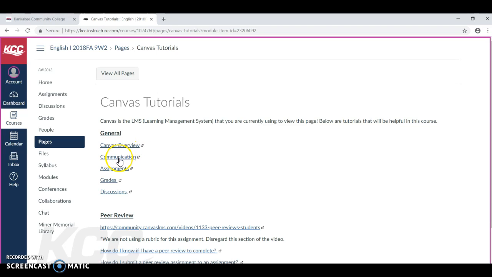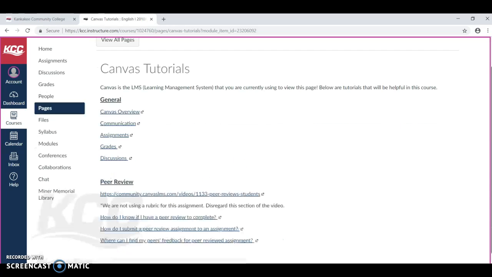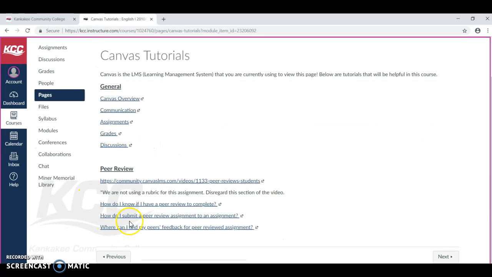Also, the communication will cover more features with the inbox. Assignments will tell you the basics of how to submit assignments, grades, how to look at your grades, which that feature is right over here, and also discussions, because one of the first things this week you're going to do is use the discussion board. We'll also be using peer reviews 3 times during this course, so here's all this information on how to use peer reviews.